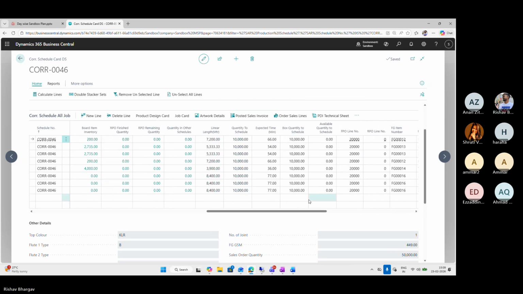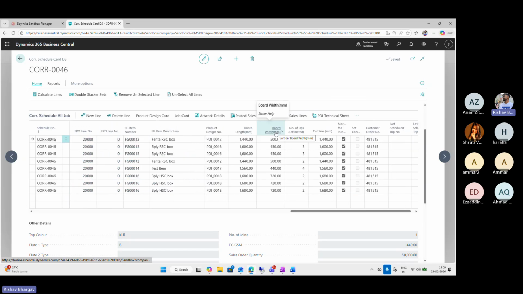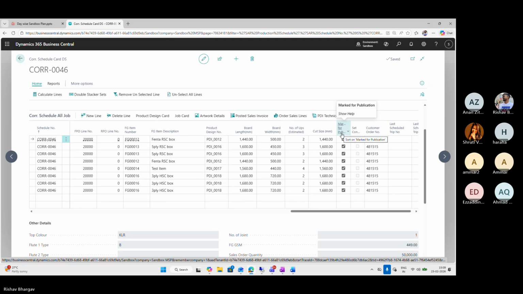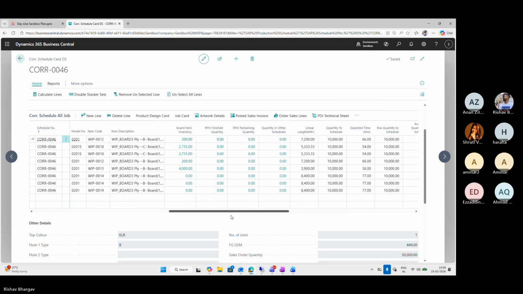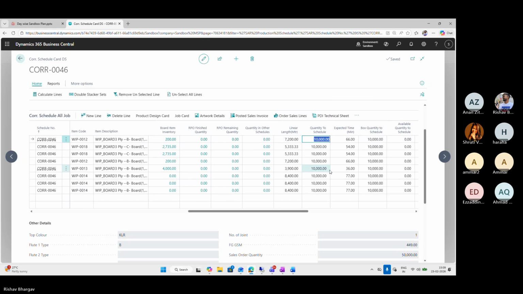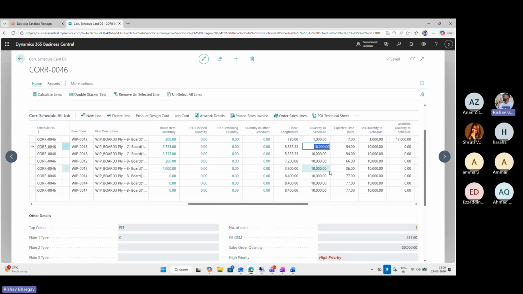So we can see that the box quantity to schedule is 10,000. And if we want to schedule, we can change the quantity to schedule. Like if we want to schedule 1,000 quantity only, we can change it, and the available quantity to schedule will be changed, and the box quantity to schedule will be updated to 1,000.